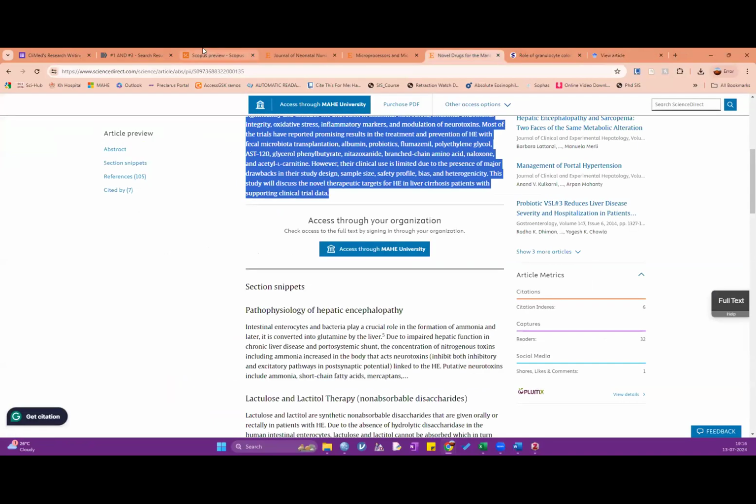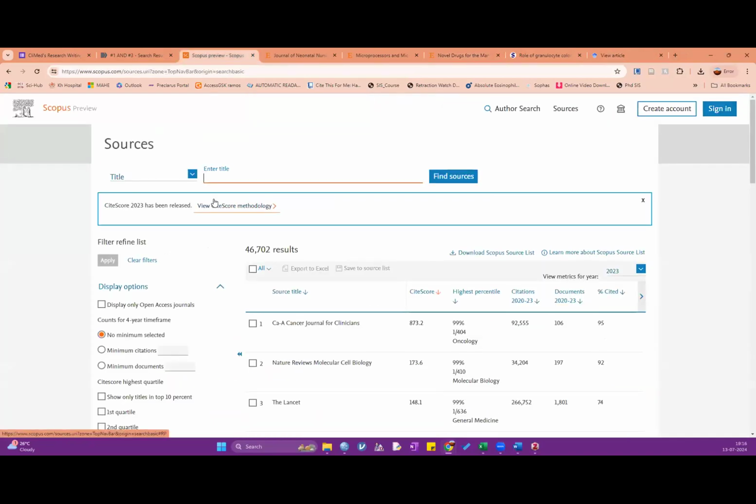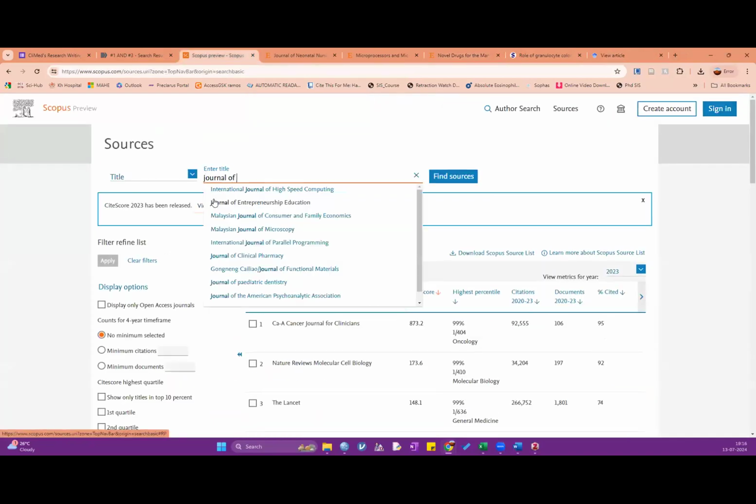Okay, let's take this paper. That is what a novel drug. So this paper I have sent to the JCEH. Let me search whether this journal is okay or not to go. So the full form is what? Journal of Clinical and Experimental Hepatology.